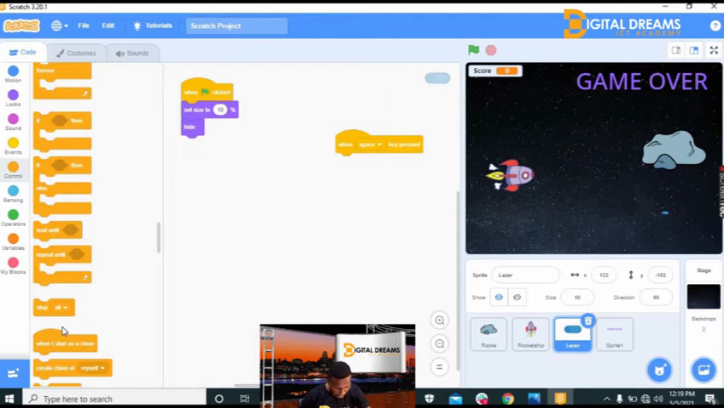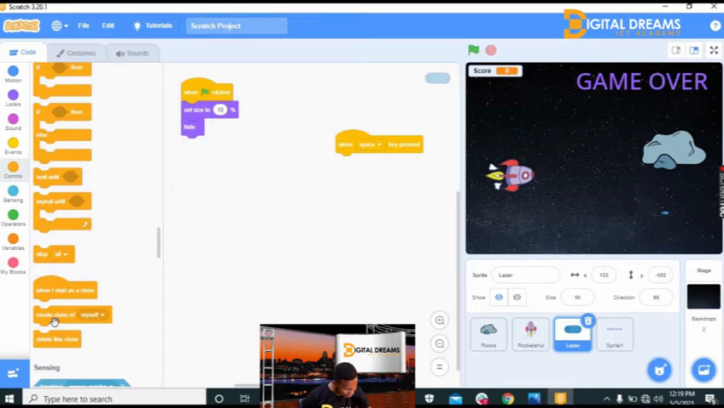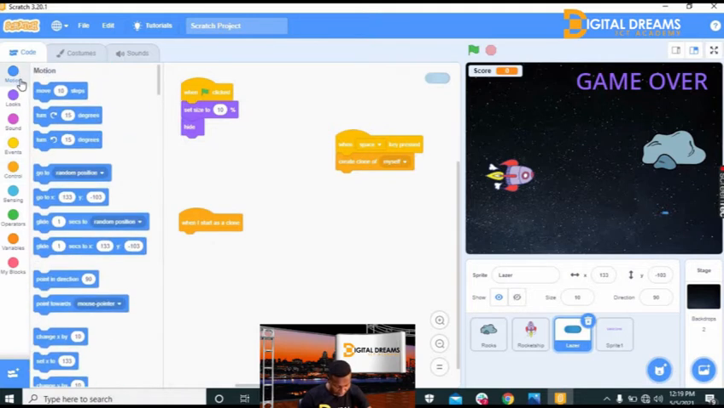Create a clone of myself, which will lock. Because we are talking about the button, it's create a clone of the button or create a clone of myself, which will lock in here. Then we take when I start as a clone, and place it on a separate part of its own, still from controls, and then go to motion, go to X, Y, lock it under when I start as a clone, and change the X to negative 160.